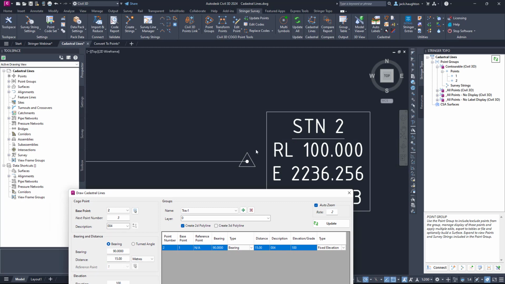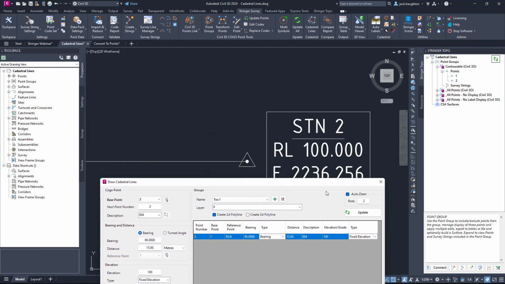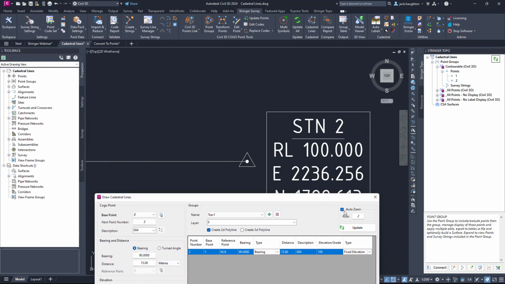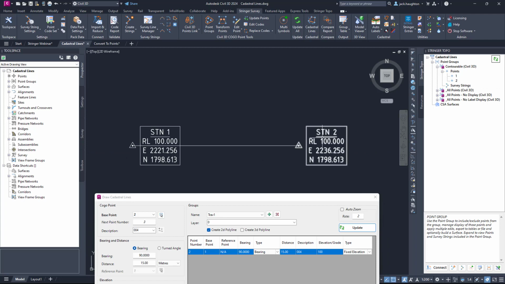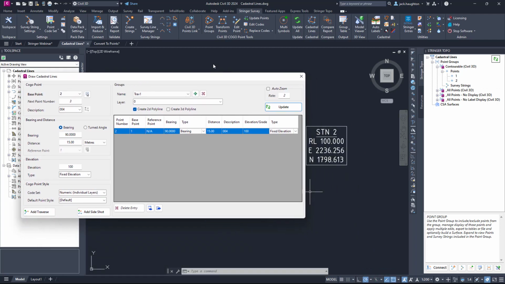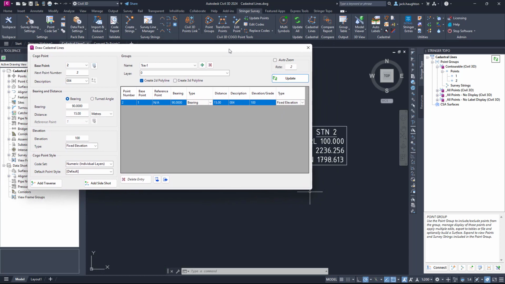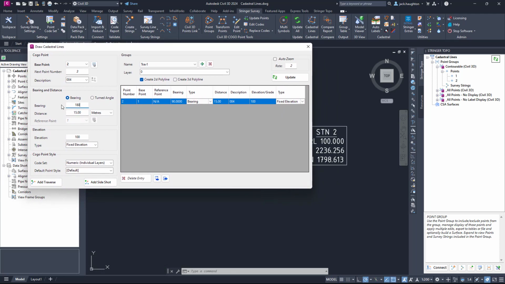So you can see that traverse line's been created. It's shot off to that station 2 due to the auto zoom function you can see up here. I'll turn that off for future ones, but that just takes me to the point I've just brought in. So let's enter a few more of these. We'll make another one at 180.